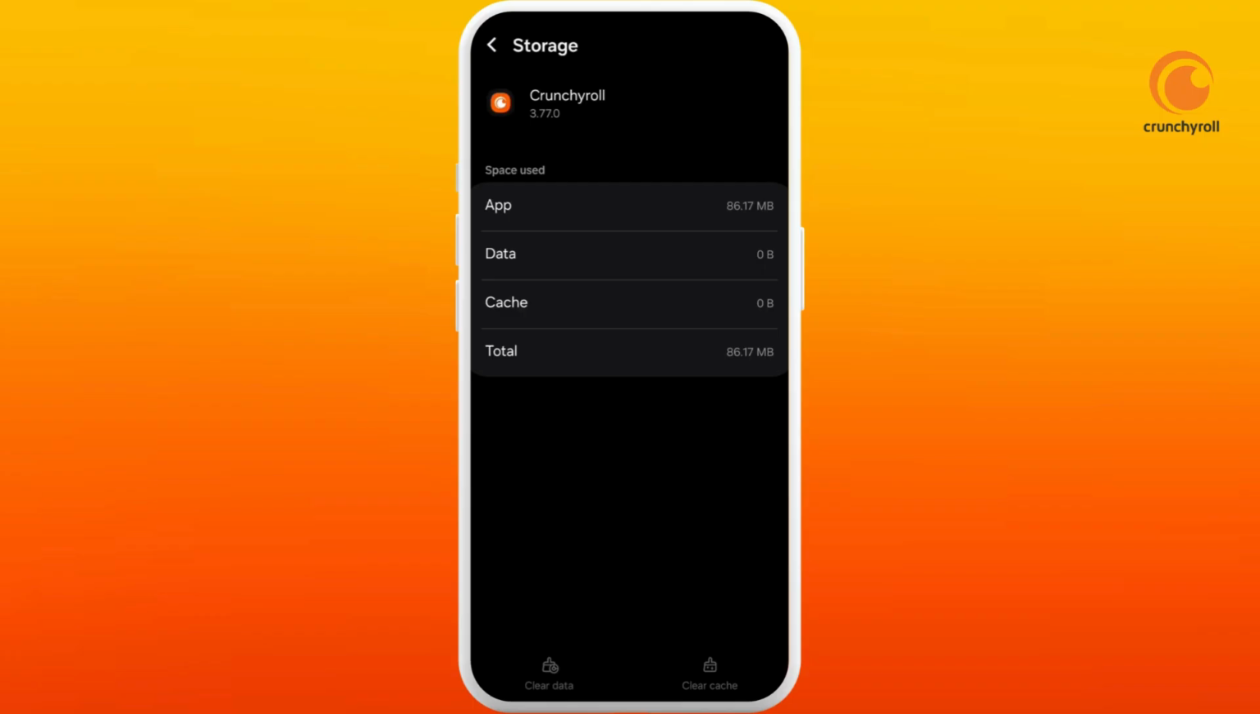So that's it. You can try out these various methods in order to fix the error code 41005 on Crunchyroll.